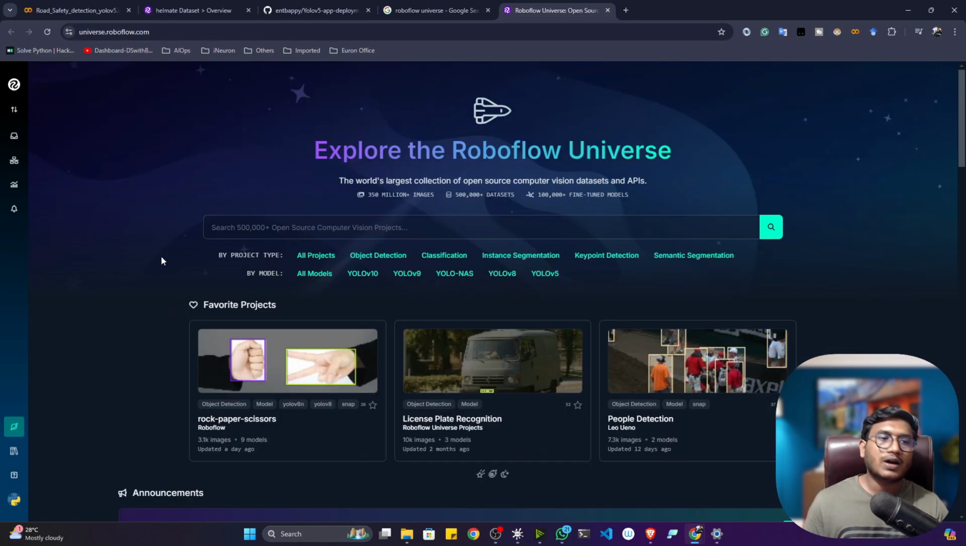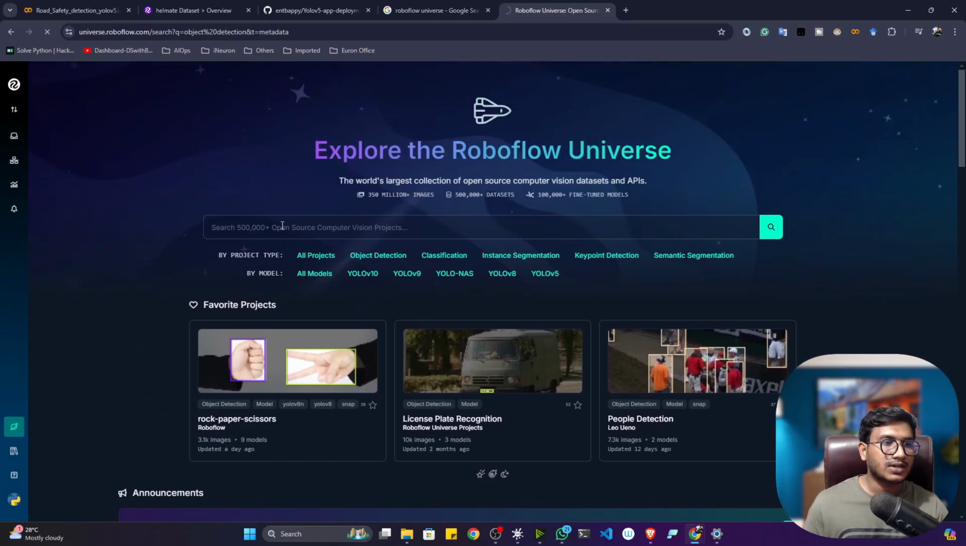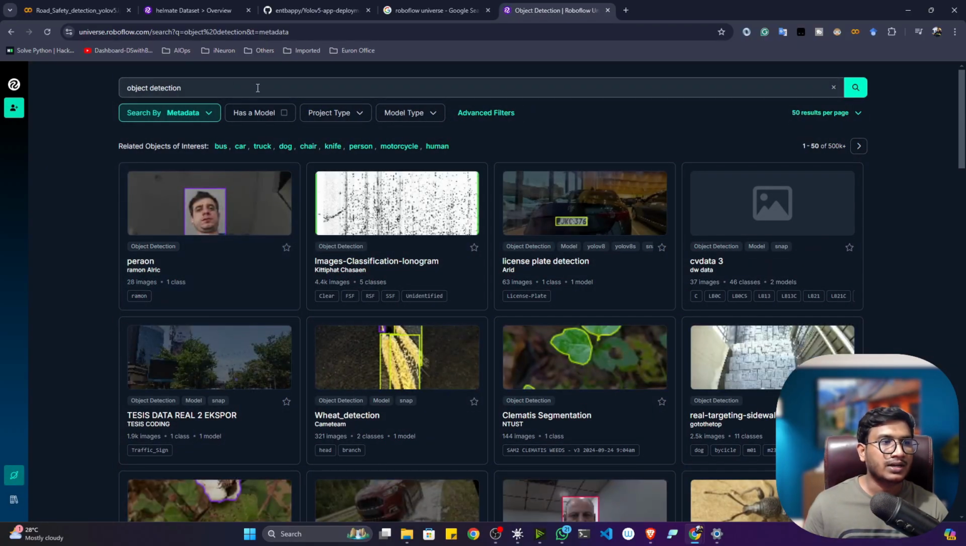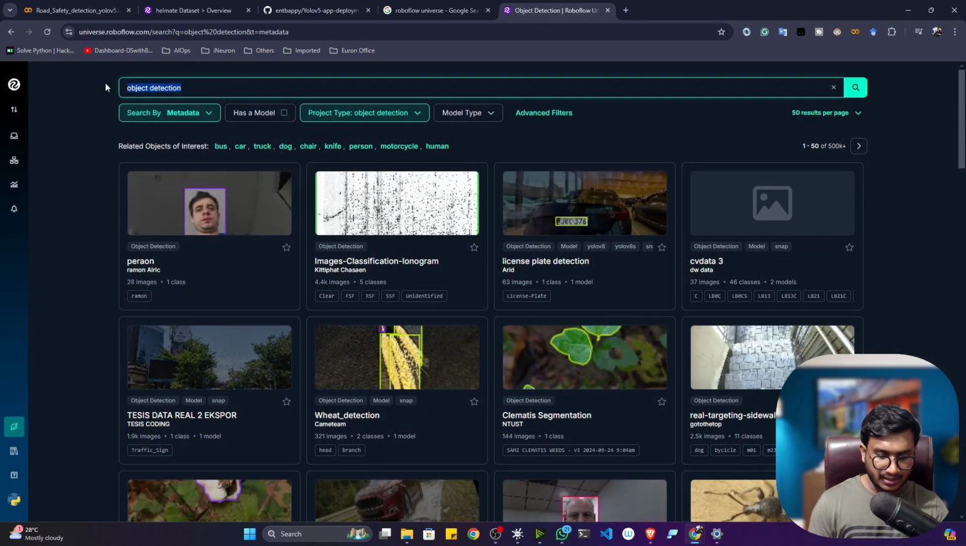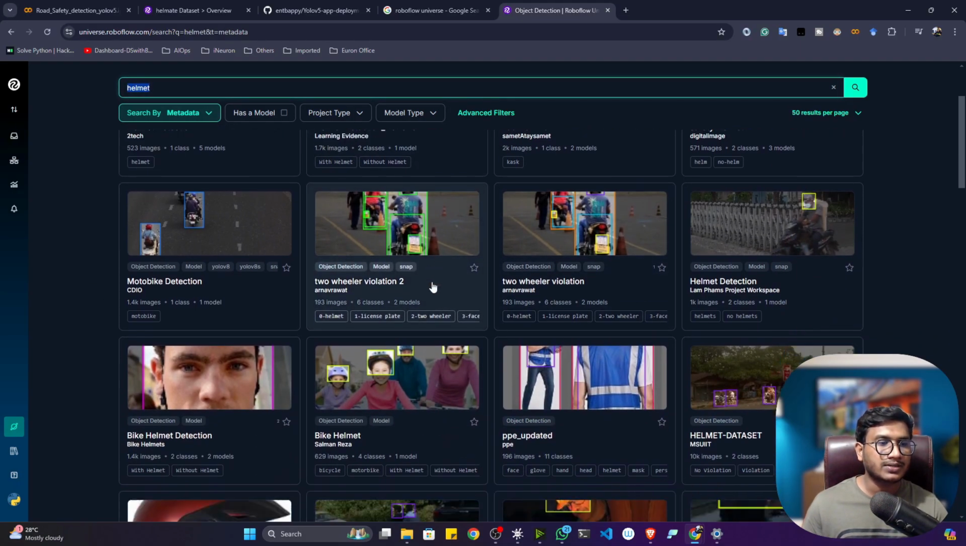Let's say you want to perform object detection and you need data. You can filter by object detection, and you can also search here for what kind of data you need. Let's say I need helmet, anything, just search here: helmet, vehicle detection, or road safety detection. These are the kinds of search keywords you can use, and you'll see different datasets appear.